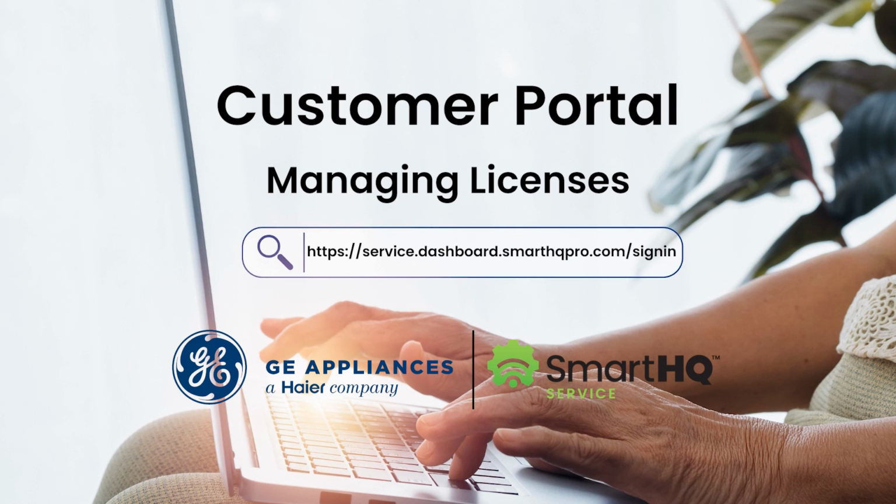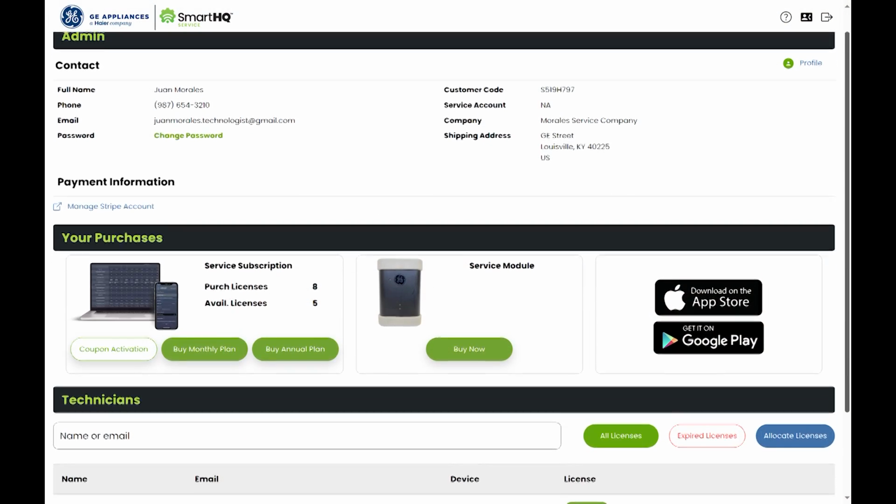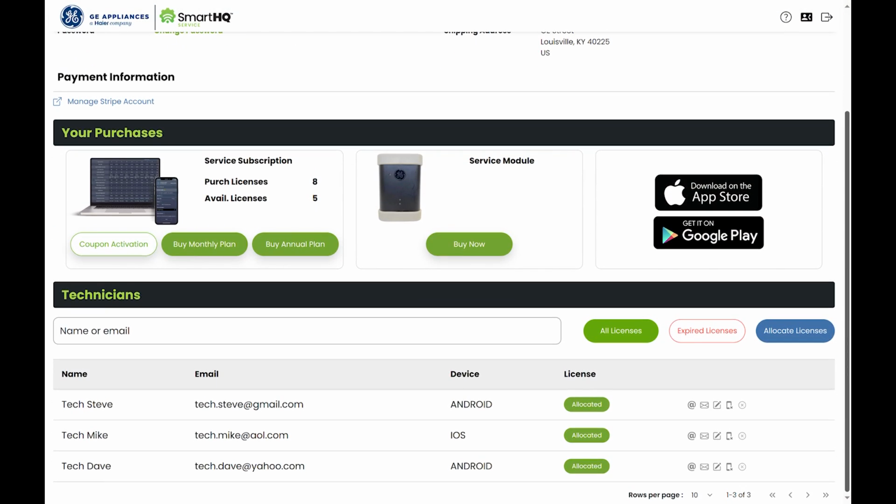Manage licenses with ease using the SmartHQ Service Customer Portal. Navigate to your purchases to view the total number of licenses you own and how many are available. In this example, we have purchased a total of 8 licenses. 3 are allocated to technicians and 5 are available.